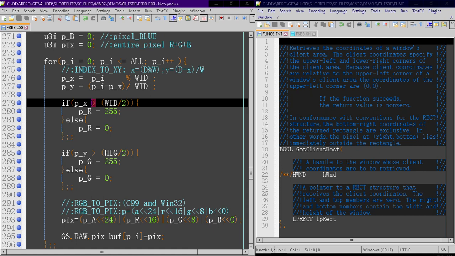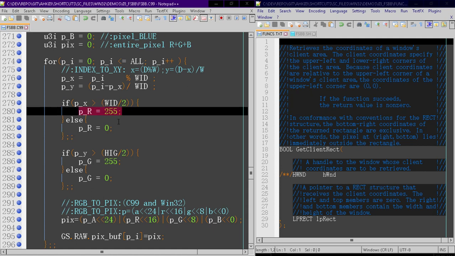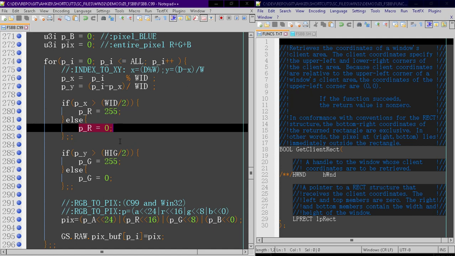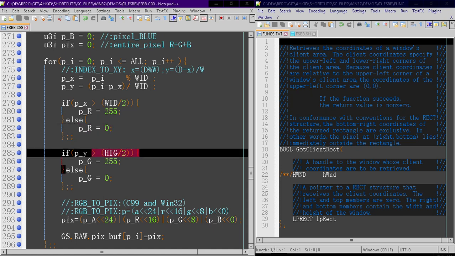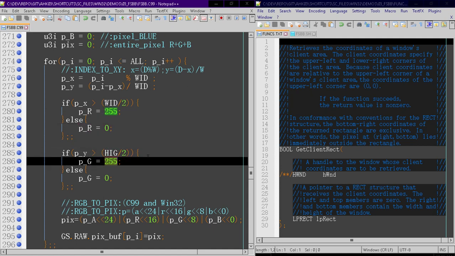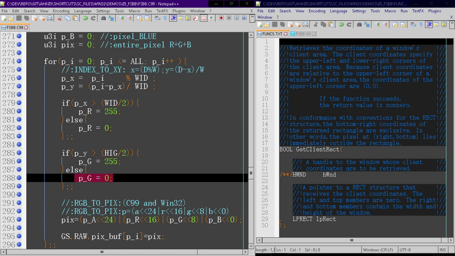So if we are on the right side of the screen, we're going to have full intensity red. If we are on the left side of the screen, we're going to have no red at all. If we are on the bottom of the screen, we're going to have full intensity green. If on the top of the screen, no green at all.